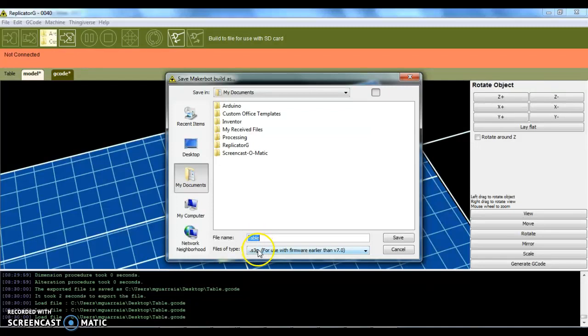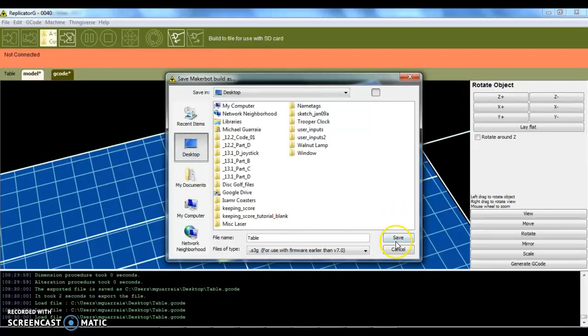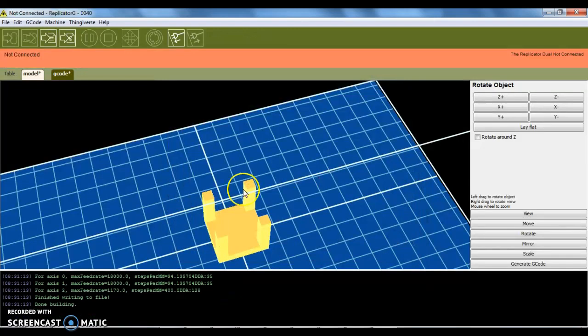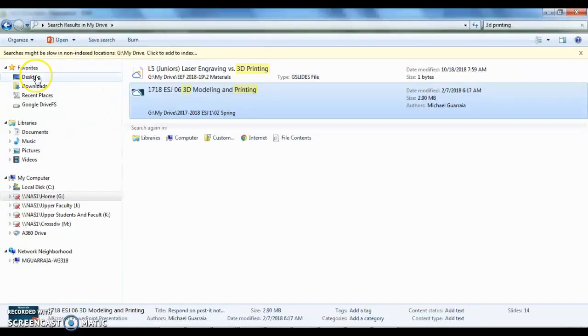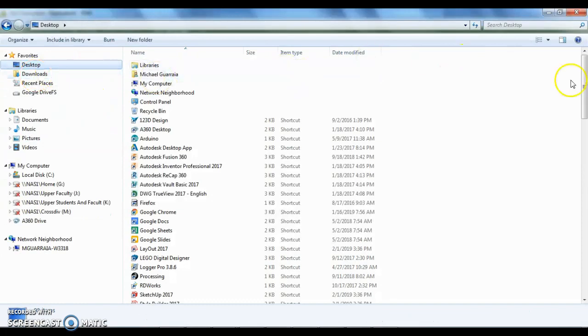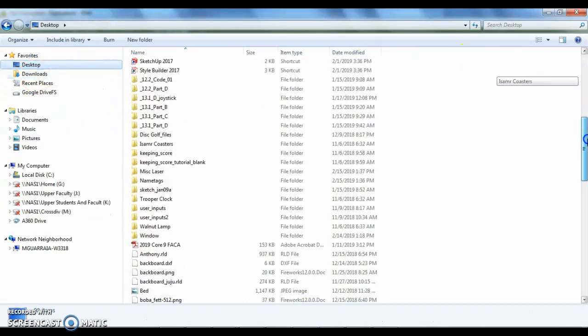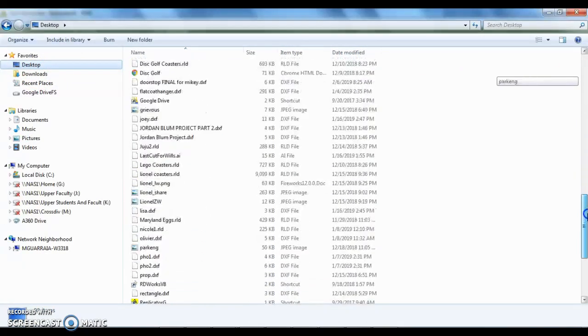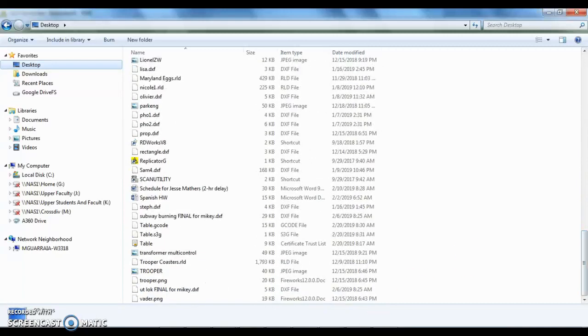So I'm going to call it table s3g. I'll save it to my desktop, and that's good to go. So it's saving. And now, if I go to my desktop, I should see both of those files. So you can see table. This is the original, the STL file, and this was the G code. It's an intermediate step that it does. And then this is the S3G, and this is the file that I actually care about. This is the one that's going to get 3D printed.